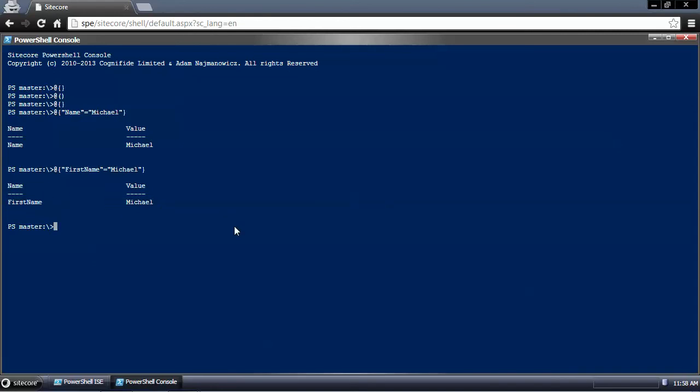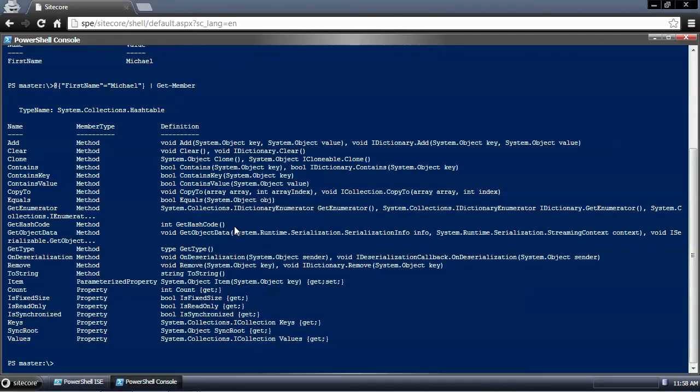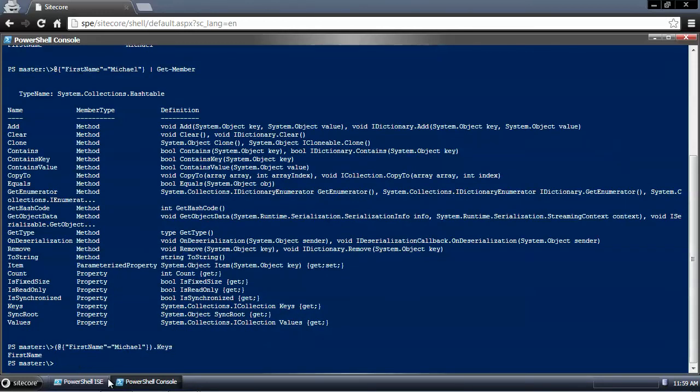So if I want to know more about this hash table, then Get-Member says, hey, look, it's a .NET hash table, and these are the methods available, these are the properties. So see Keys that are available. So if I wanted to do, here we see that first name is the only key there.